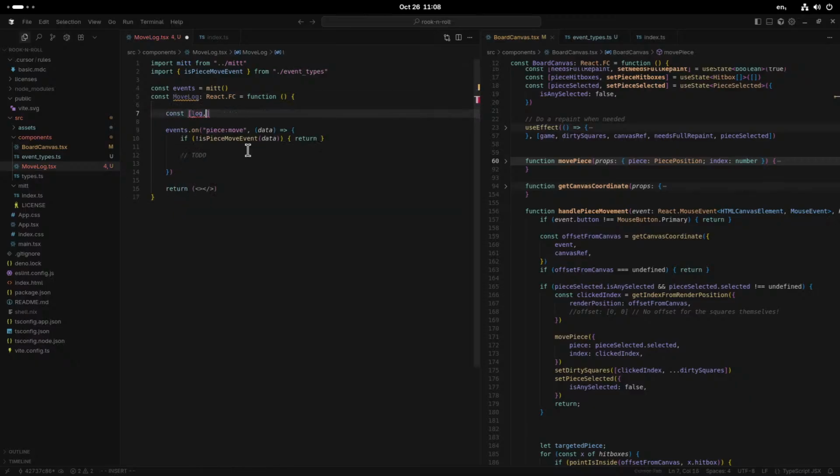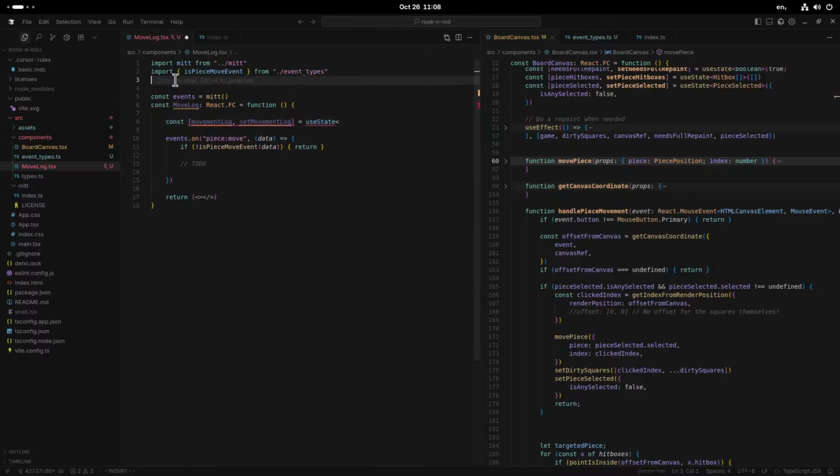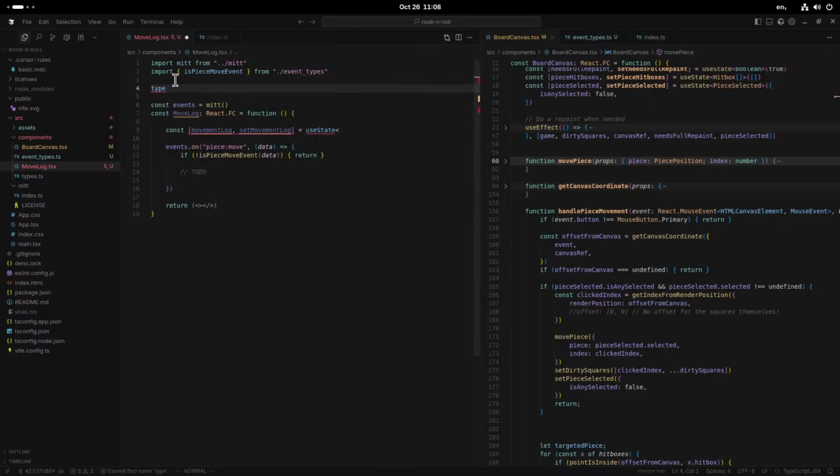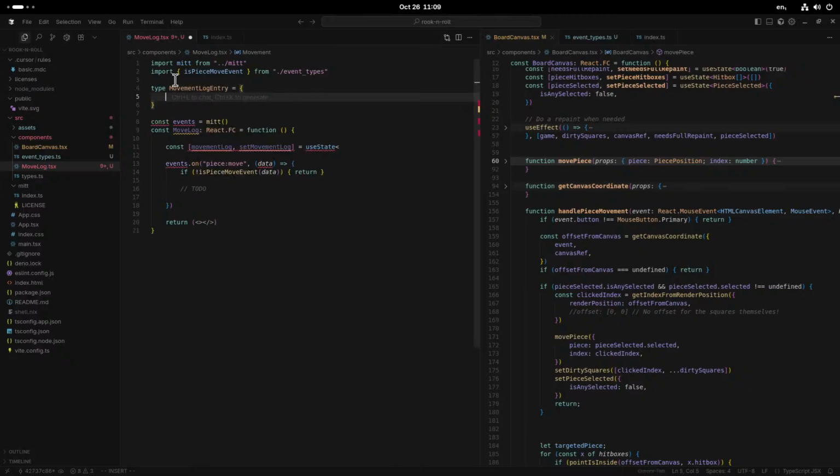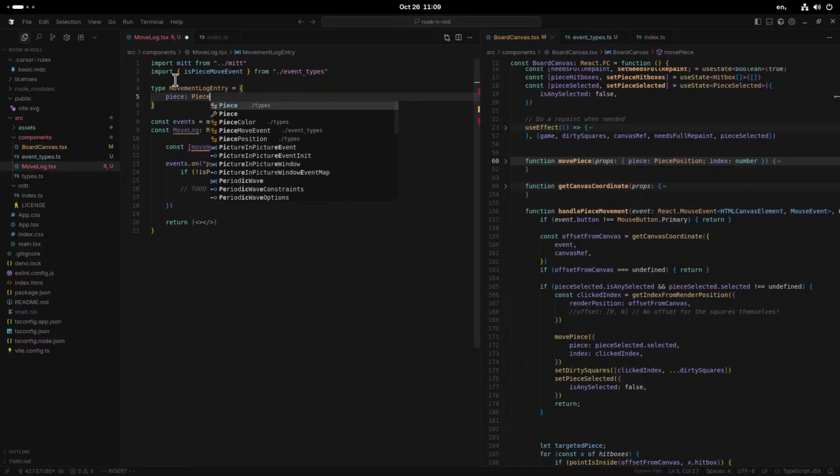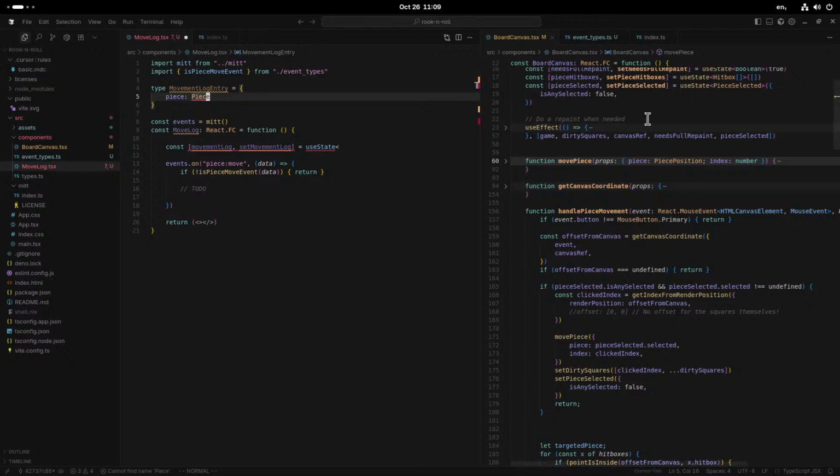Const log, set log. I'm not going to understand what this means. Movement log, set movement log equals useState. And it's going to be an array of, gee, I probably should define these types elsewhere. Type movement log entry equals piece. Yeah, we're going to define this elsewhere. We're just going to move it into types.